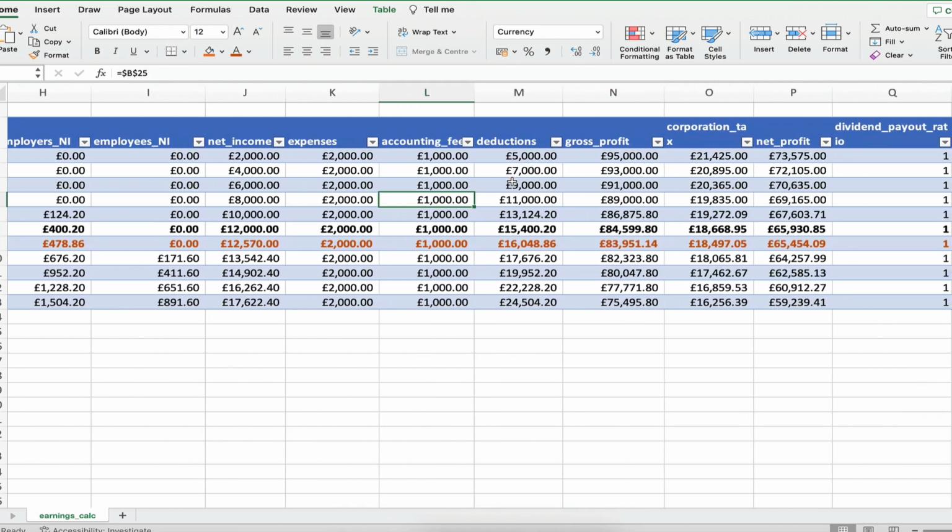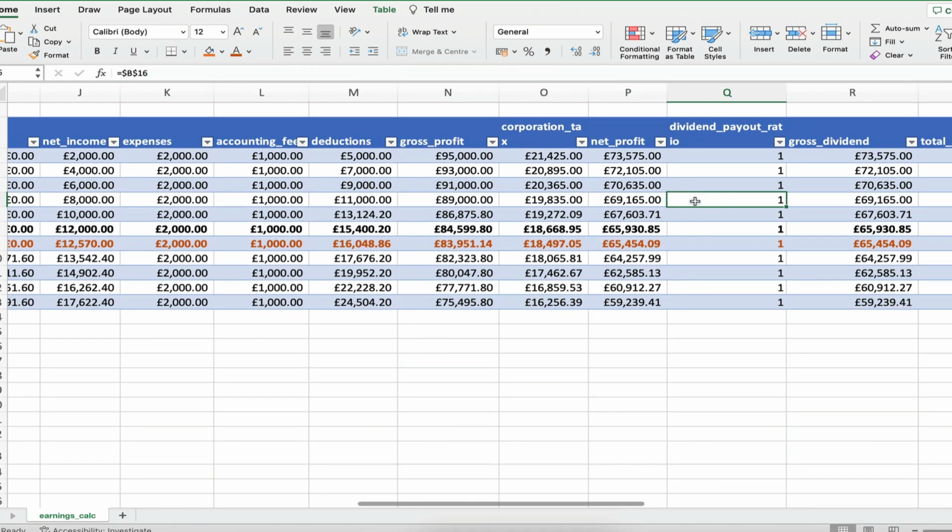So deductions basically are the deductions that you're allowed to take off the revenue before you determine your earnings, which you're going to pay corporation tax on. So you've got the expenses and the salary and the employer's NI and the accounting fees as deductions, right? So we've got gross profit there, which is the revenue minus deductions. So then we have the corporation tax, which is taxed on your gross profit, and that gives you your net profit. So then we have a dividend payout ratio.